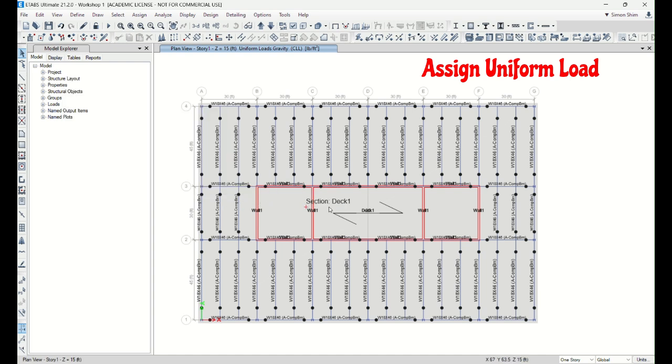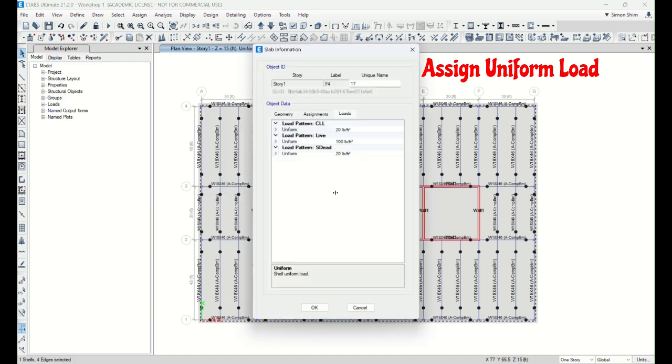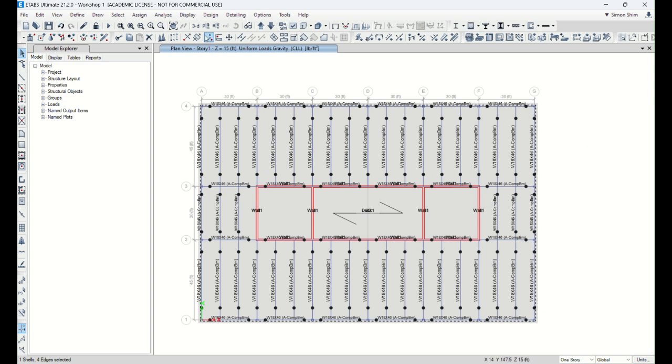So I assign all. Let me double check. Right click, select and right click. You see that SDL 20, live load 100, construction live load 20. So we assign everything. So gravity, now geometry is done. Live loading was fully assigned.